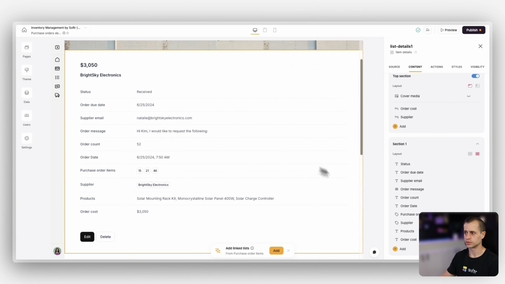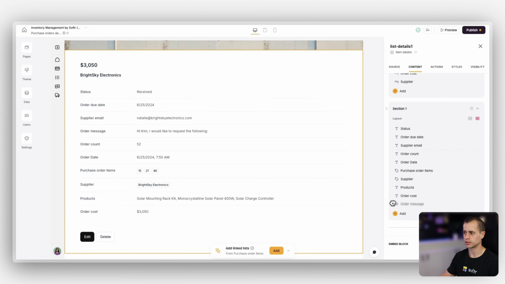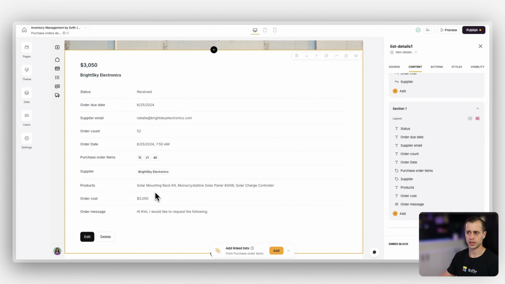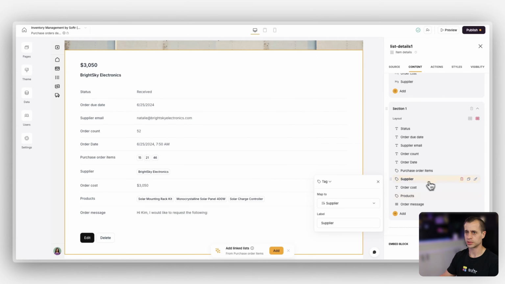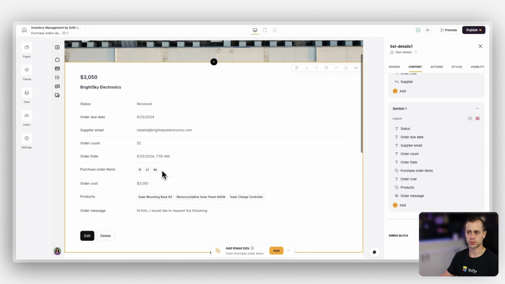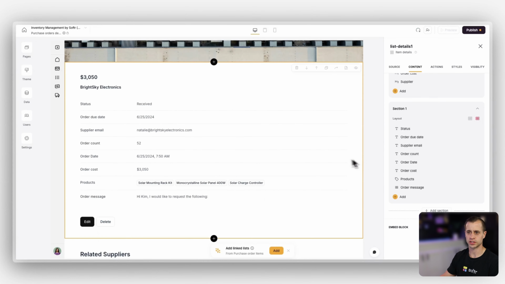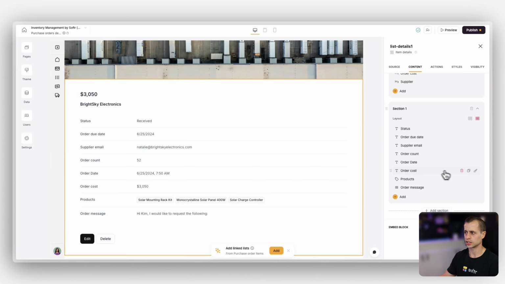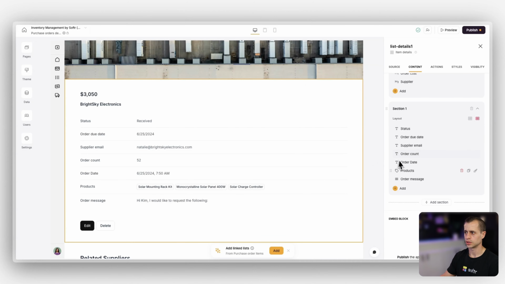So that's looking nice. For the message, let's bring that to the bottom. All right, products, we'll bring this to the bottom as well. And we'll update this to tag because it's multiple things. The supplier, we already have the supplier up there, so we can actually get rid of supplier. Purchase order items, that's actually not telling us much there, so I'm just going to get rid of that. Order costs, we actually already have as well. Order date, I'm going to bring up to the top.